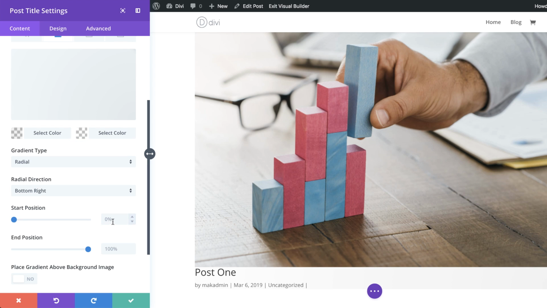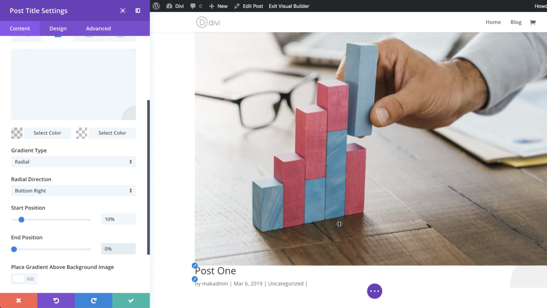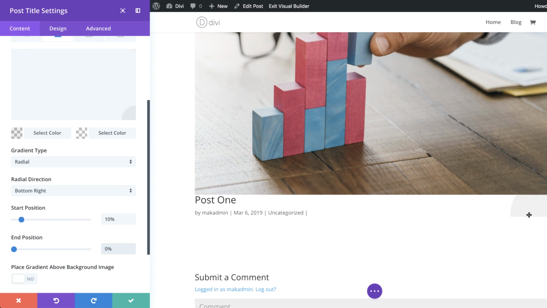And then we also need to add our start and end positions. So for our start position, we're going to set it to 10%. And our end position, we're going to set this to 0. Okay, so I don't know if you've noticed that, but this is our design now here on the bottom right.